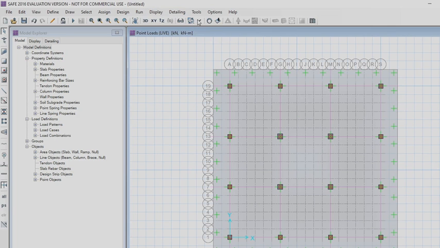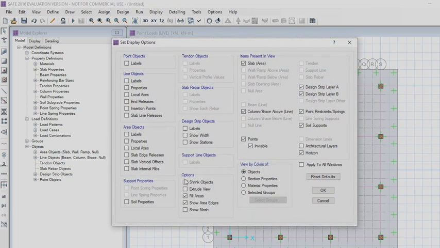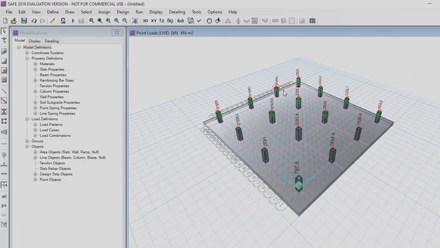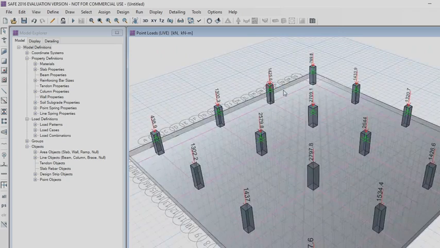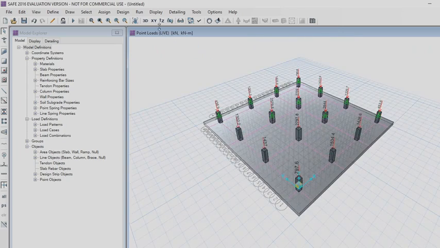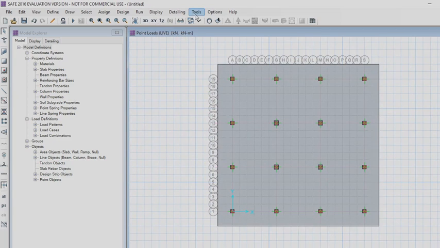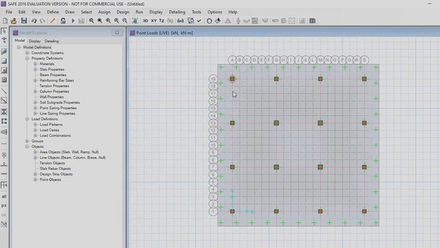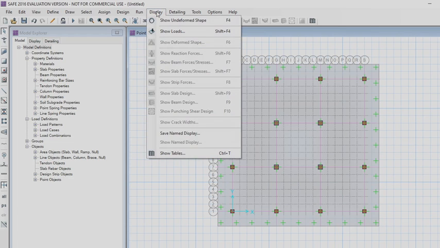Go to set display options. Mark extrude view. Click on OK. Go to 3D in toolbar. Go back to XY plane. Go to set display options and unmark extrude view. Click on OK. Go to display menu.